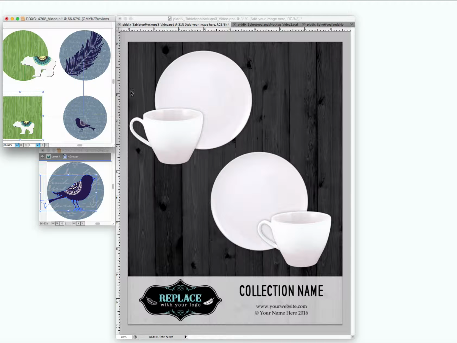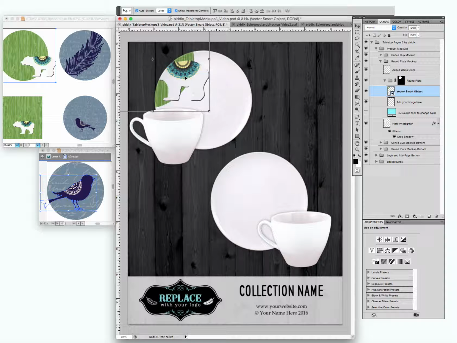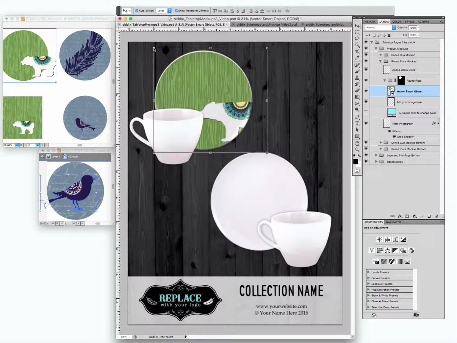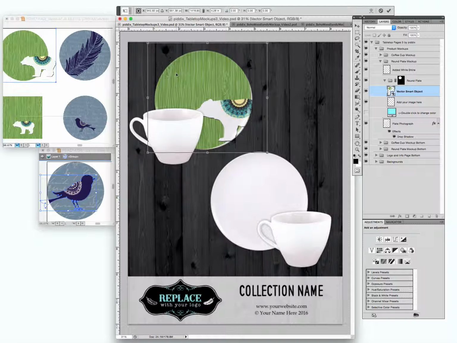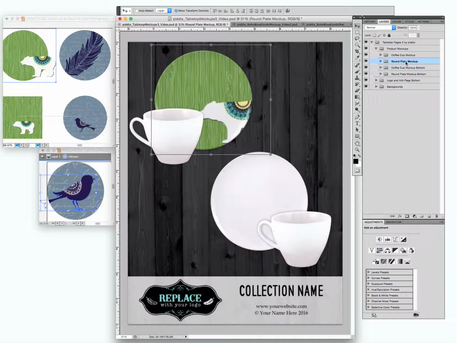I'm going to drag this image over from Illustrator. Click Return, move it into place, make it a little larger. Now, and hit return. One of the things you'll notice is that all of a sudden I don't like how this teacup is fighting with this plate. I can't see his nose. So in that case, I'm going to go back to turning Auto Select Layer off. Pull up my round plate mock-up. Here's the coffee cup mock-up, and I'm just going to move this down.